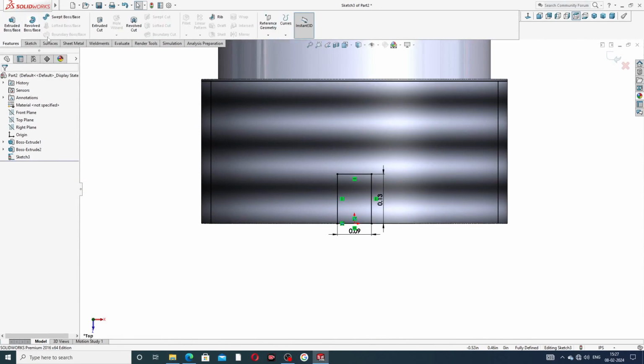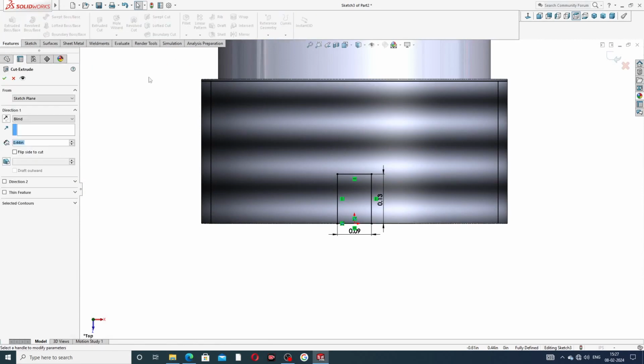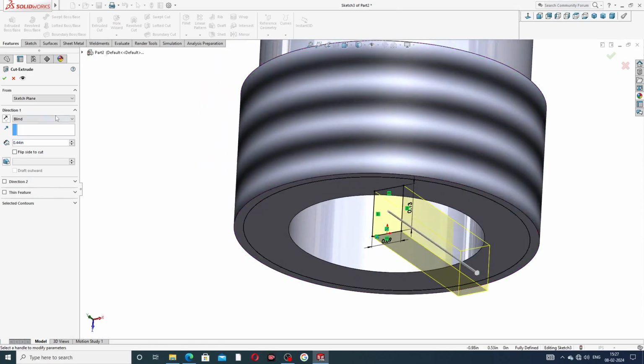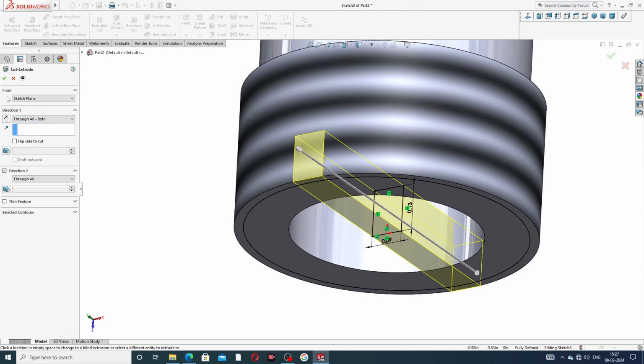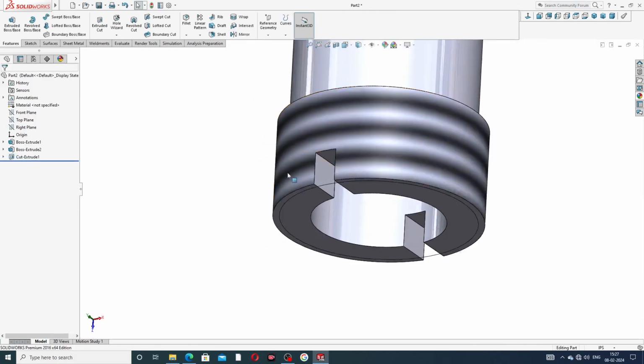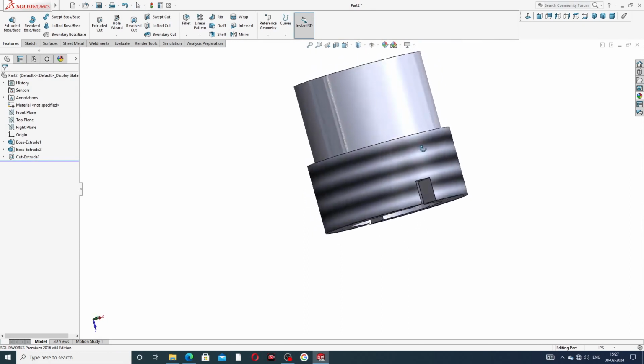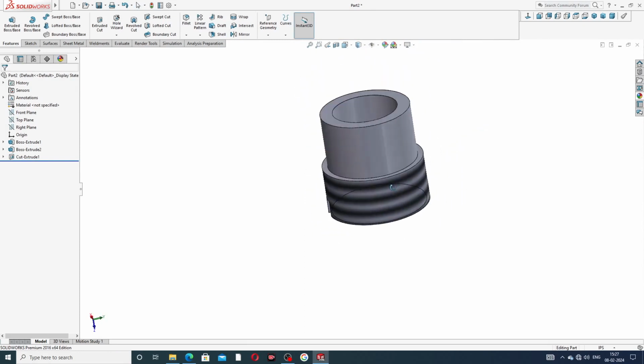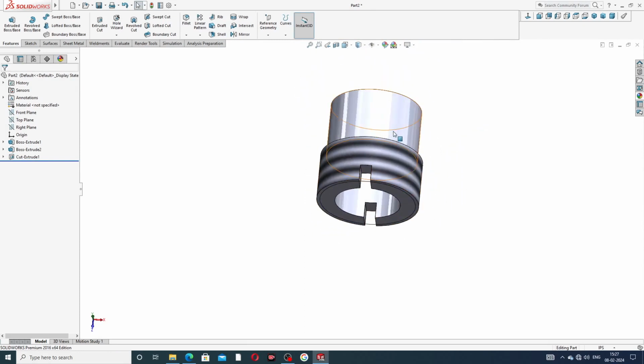Going to extrude cut, and the extrude cut is through all, both sides. Okay, all is perfect, and click OK. This is perfect and correct, the drawing here. Okay, all is perfect. Setting here.